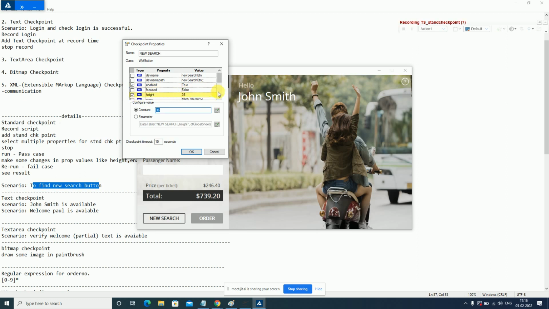Let's go with the multiple properties right now. So I am selecting the name, also new search. Text is also new search. So I selected multiple properties. Now there is something called a checkpoint timeout.